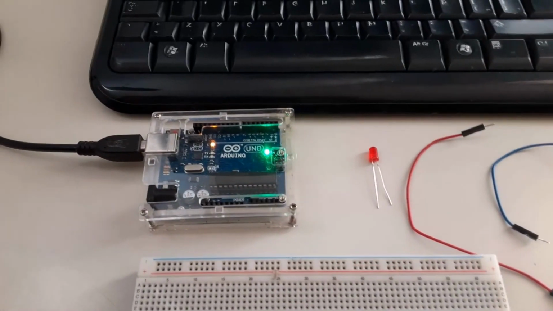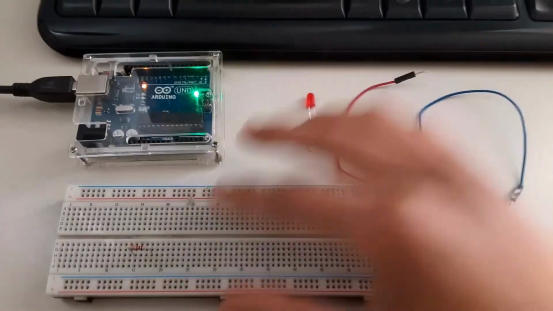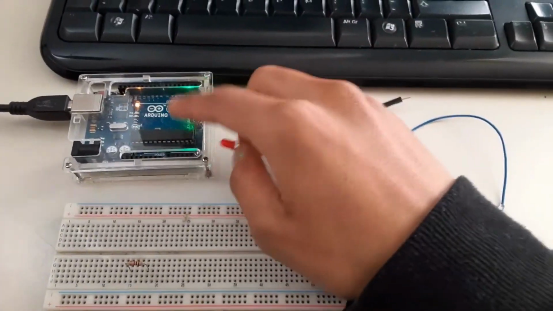We have already uploaded our program to our Arduino board. There we see the message in the IDE, which says it has been uploaded. That code has been uploaded to our board, so we just have to connect our LED to our Arduino.